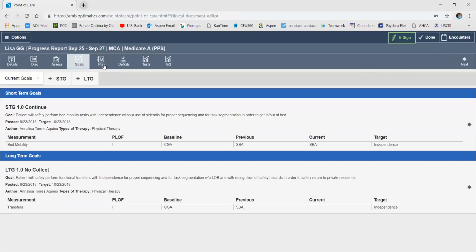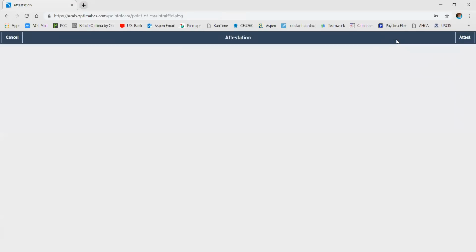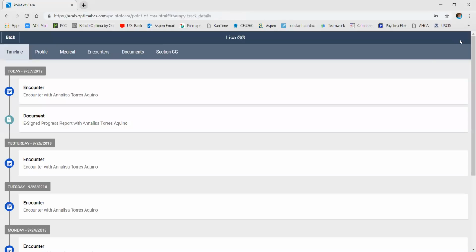As you will see, all areas across the top have now been cleared. There are no red numbers indicating that we are missing fields. So at this point, my document is ready for signature. I can select my e-sign icon in the upper right-hand corner, and it will bring us to an attestation screen. You're going to select accept in the top right-hand corner, and it navigates you back to your timeline.